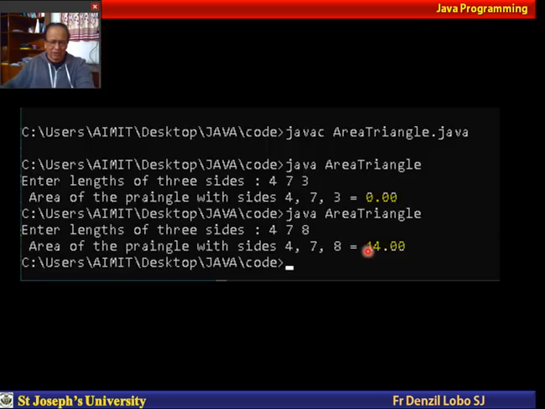So let us see it now. What we have to do is compile it using javac Triangle.java, and then you call the Java Virtual Machine, which converts this byte code into the executable program. Then it says enter the lengths of 3 sides.